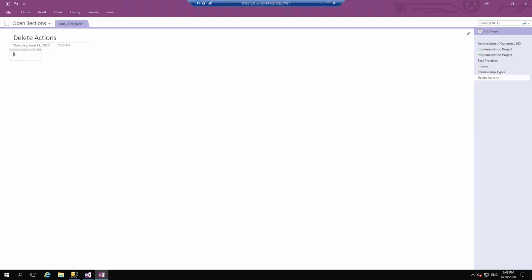See here, the first type of delete action is called none. What is none? That means, let's say there are two tables, table A and table B. Deleting a record in table A will not do anything in table B. This is called none.